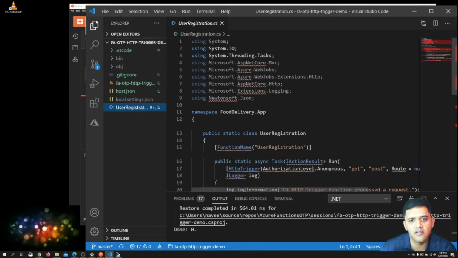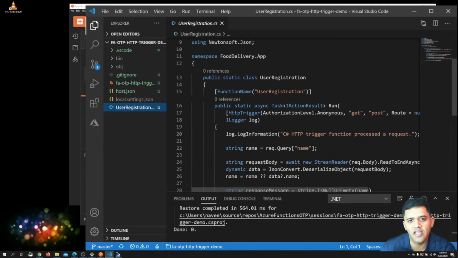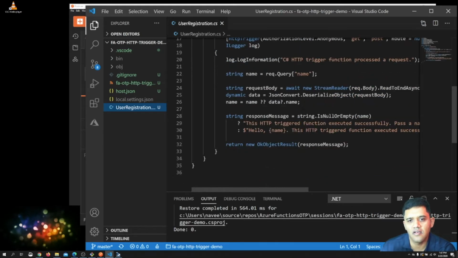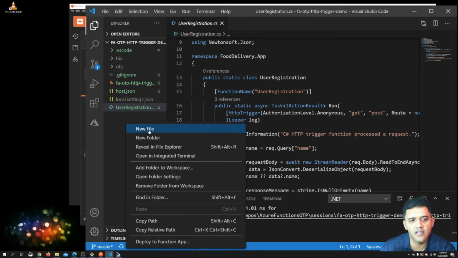If you go back to the function itself, we have a static class and a static function. We have anonymous authorization level. We have get and post. We need to remove the get. We just need to use post here, and that's it. In order to accept user information, we need to create a model for that user. Let's go ahead and create a model.